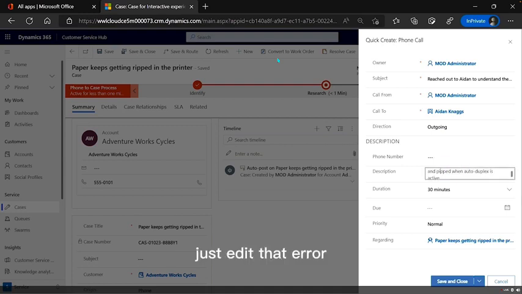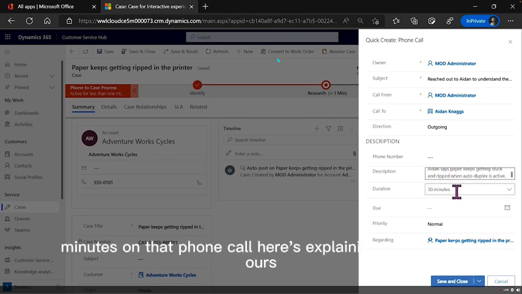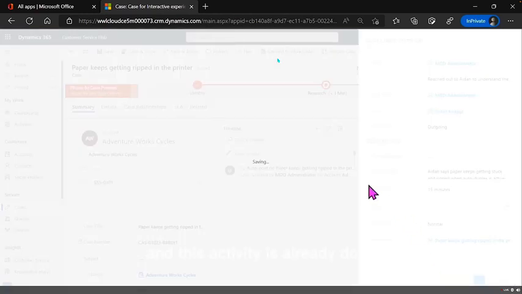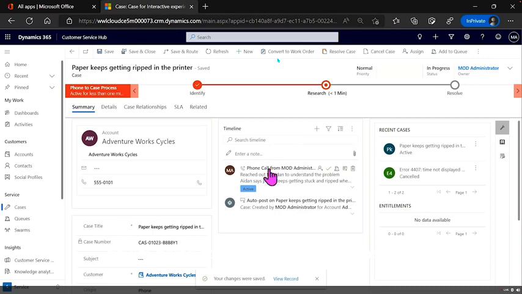Just edit that error. And we spent 15 minutes on that phone call. He was explaining to me and I was getting the information. And we save and close this. And this activity is already done, so I'm going to mark it as a closed activity. I'm going to close the phone call.